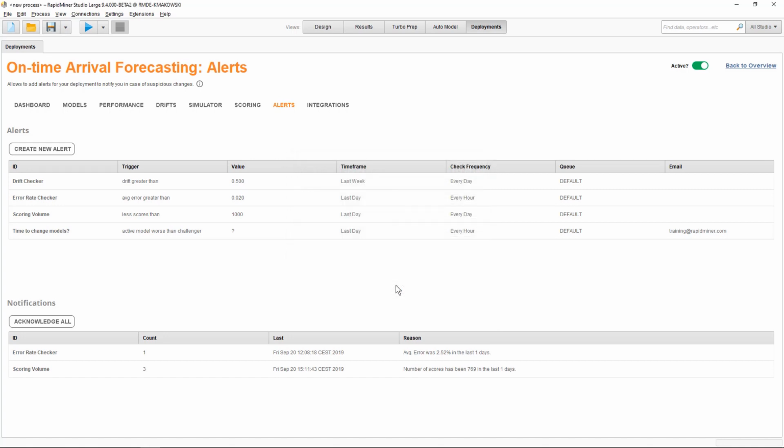With the right mouse button, you can select to test your new alert immediately, or you can use it to delete one. The Notifications section shows the alerts which have been triggered, and they are grouped. So, if one of your alerts has been triggered multiple times, you won't see a long list, but the count would increase. They are shown here until you acknowledge them either one by one or all at once.